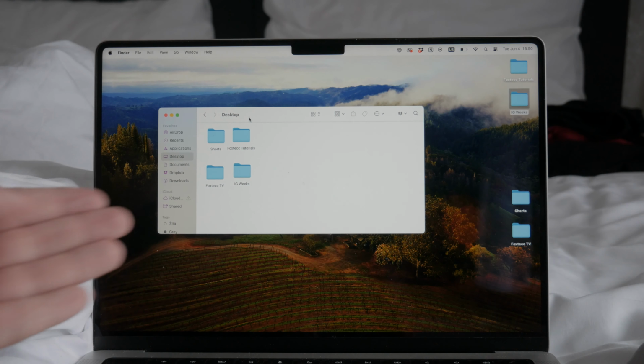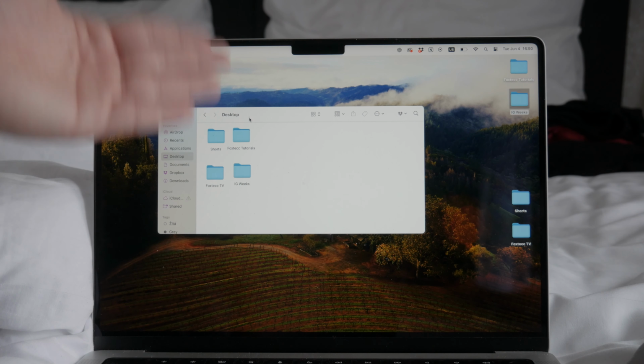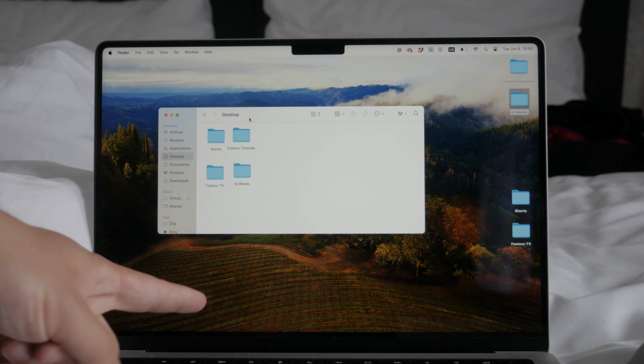In today's video, I'm going to show you how to get files from your PC to your iPhone using AirDrop. Depending on your hardware, this process can vary slightly, but I'll walk you through everything you need to know.